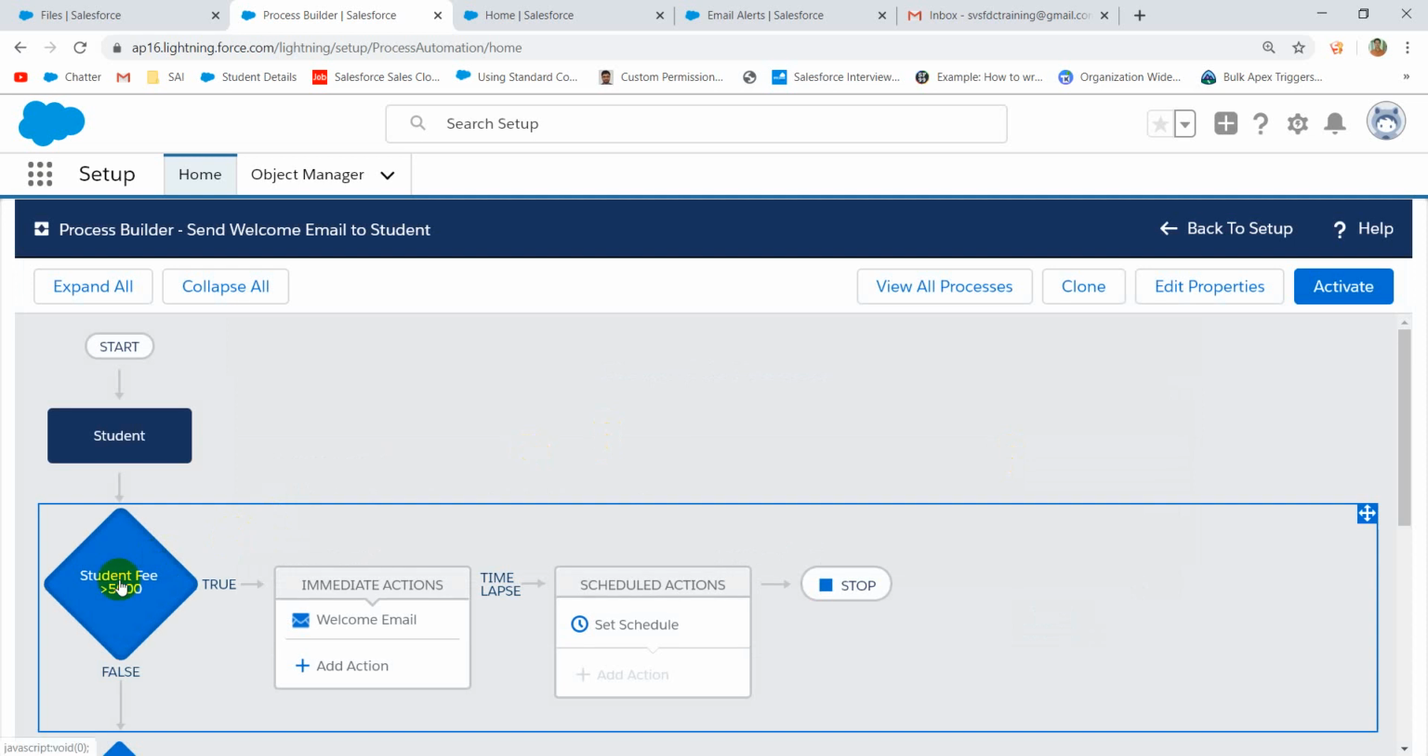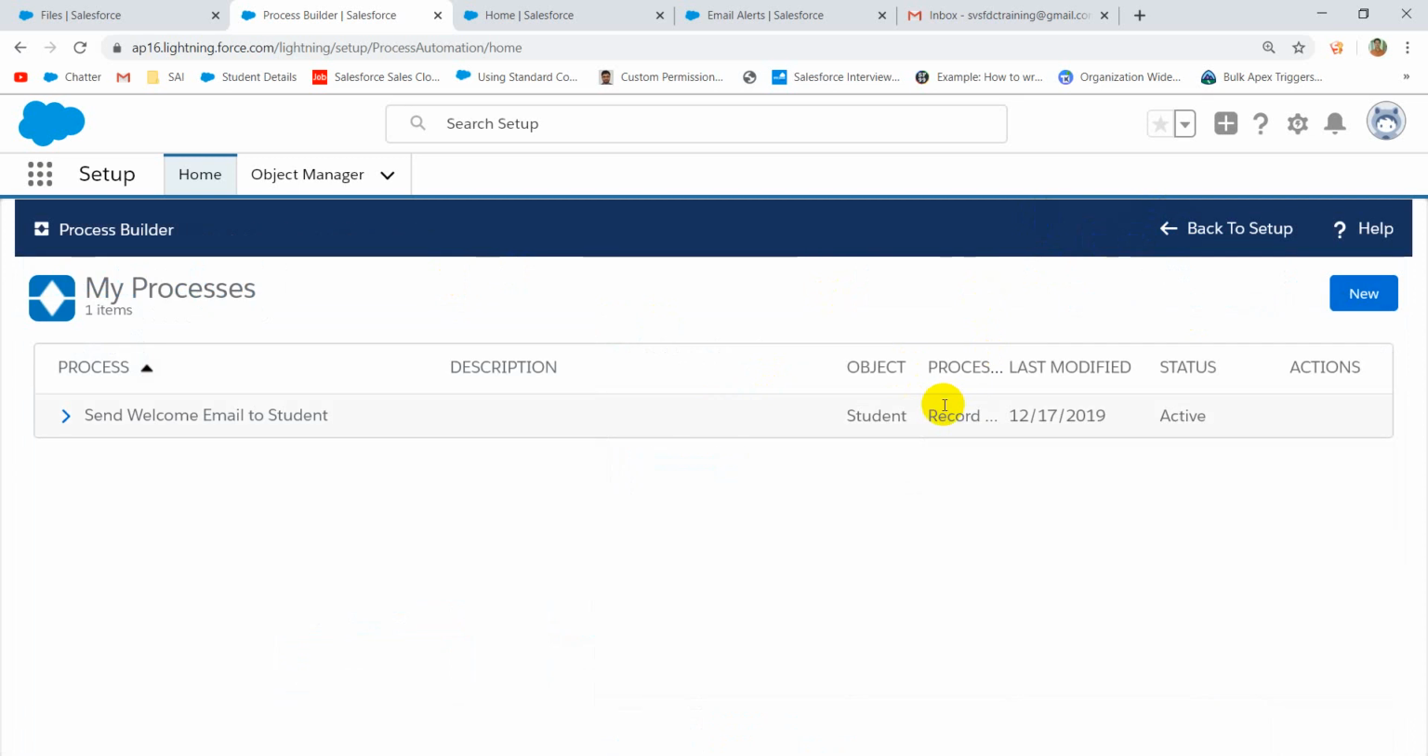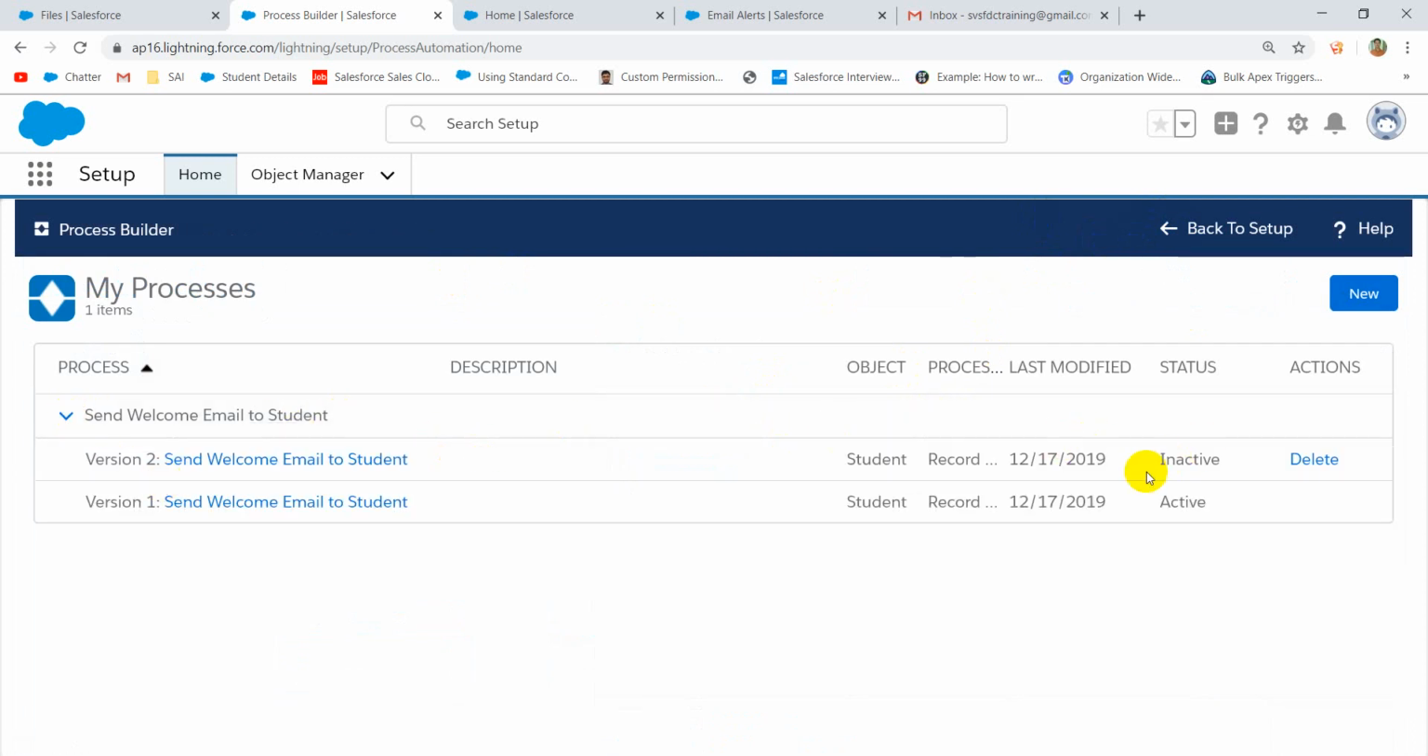Now here you can add or update the condition, whatever it is. Save it and go back to the setup, or let's say view all process. In the email alert you have two versions. This is the first version I have created, meaning initially whatever I created and activated. And the second one, I have just cloned for modifications.